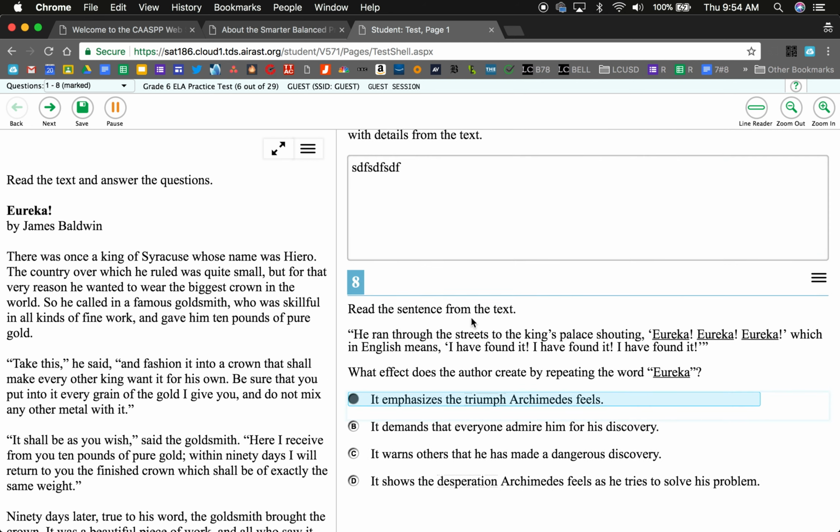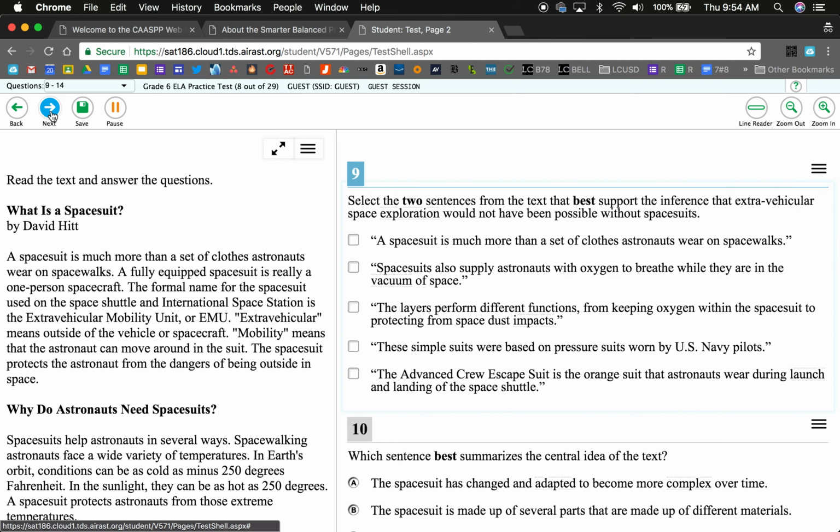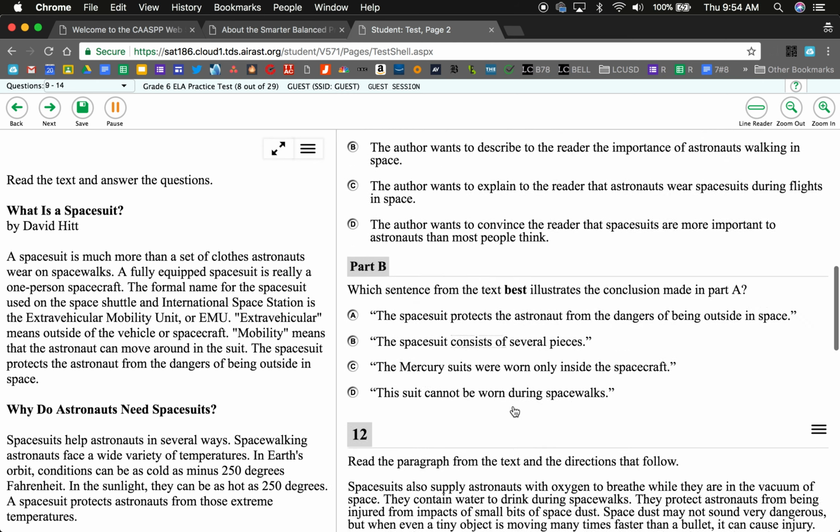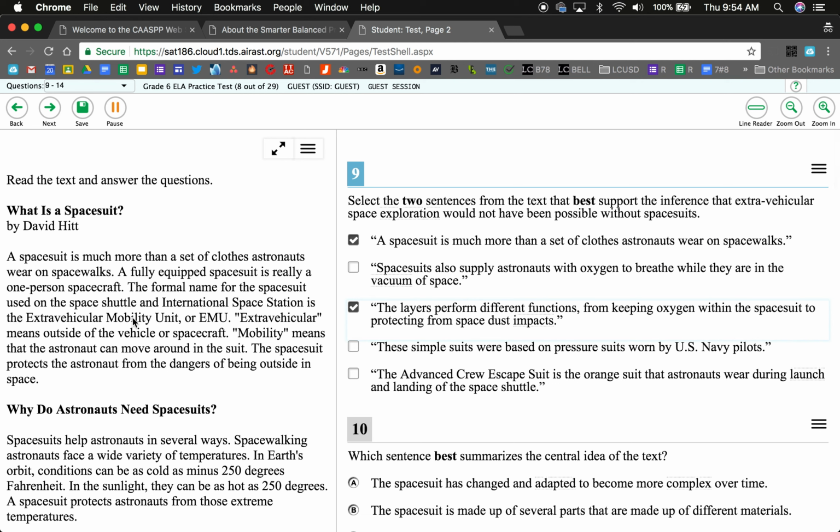I can go on through there, and once I'm finished with this page, now I click next, and there's a little bit more to it. And again, these are check boxes. I have to select 2 sentences from the text that best support the inference right there. Once you're finished, you'll have the opportunity to end tests. It will be a new button that shows up. This is a good chance, again, for parents to kind of have an understanding of what the test looks like, for students to get their brains in gear before testing starts.